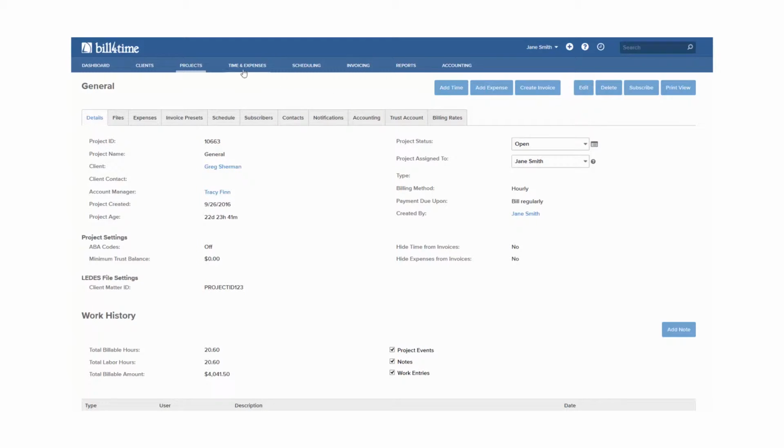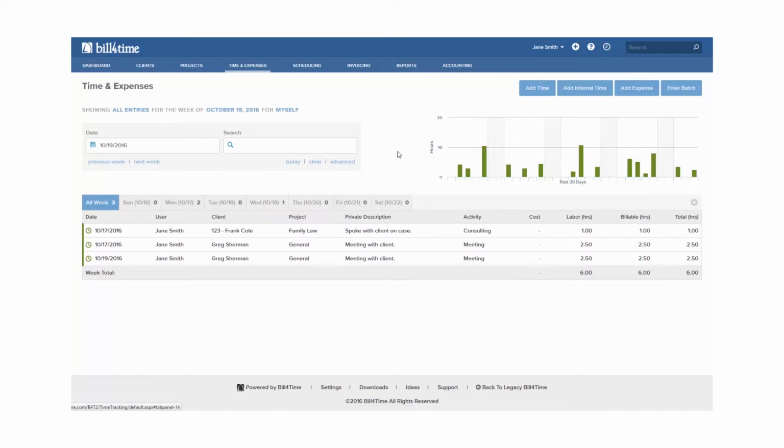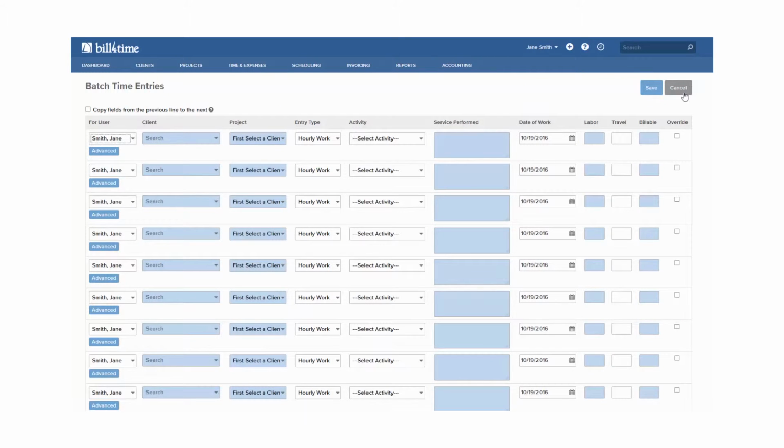The time and expenses page is great because you can view all time and expenses added each day for any week. You can add time, expenses, and batches of time. Click the Enter Batch button to open up a blank timesheet to add 10 time entries at once. You can add any client, project, description as needed, and once you're finished, click Save, which will save all entries at one time.